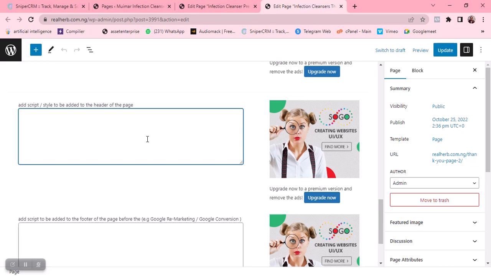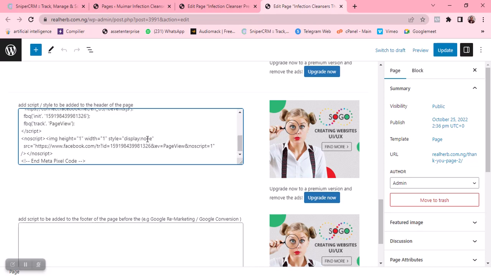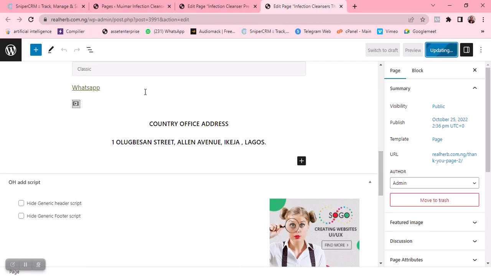But if yours is blank, for those that have their own website and maybe there is no code there at all, it will be showing blank like this, and then just paste the code that you have copied. All right, then make sure you publish. This is the pre-sale. Make sure you publish.